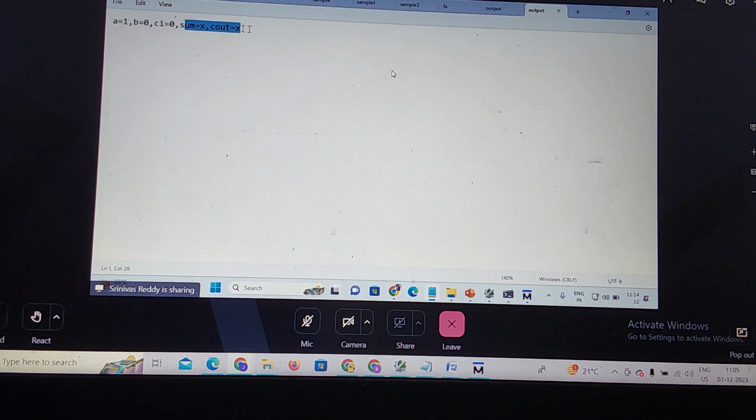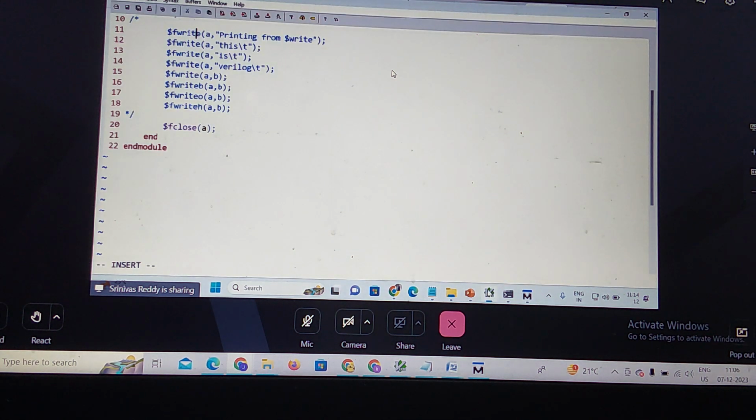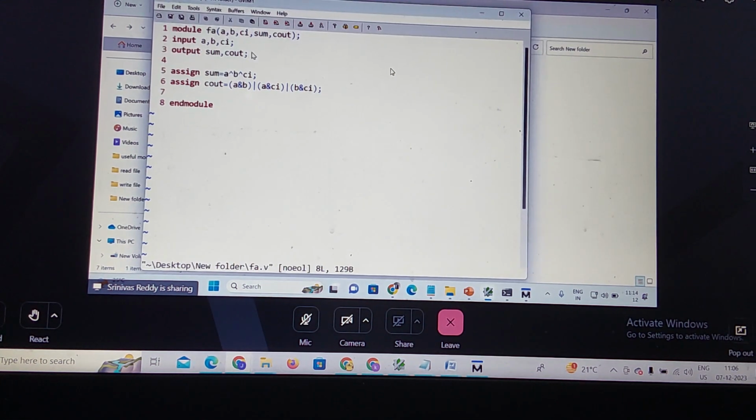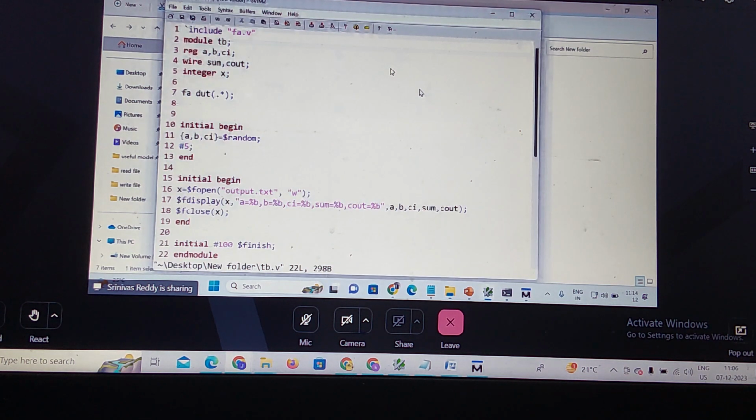But there is a mistake in the file. What is the mistake? Now sum and carry here should be unknown. Can you check the design file for this? Let us check the test bench too.